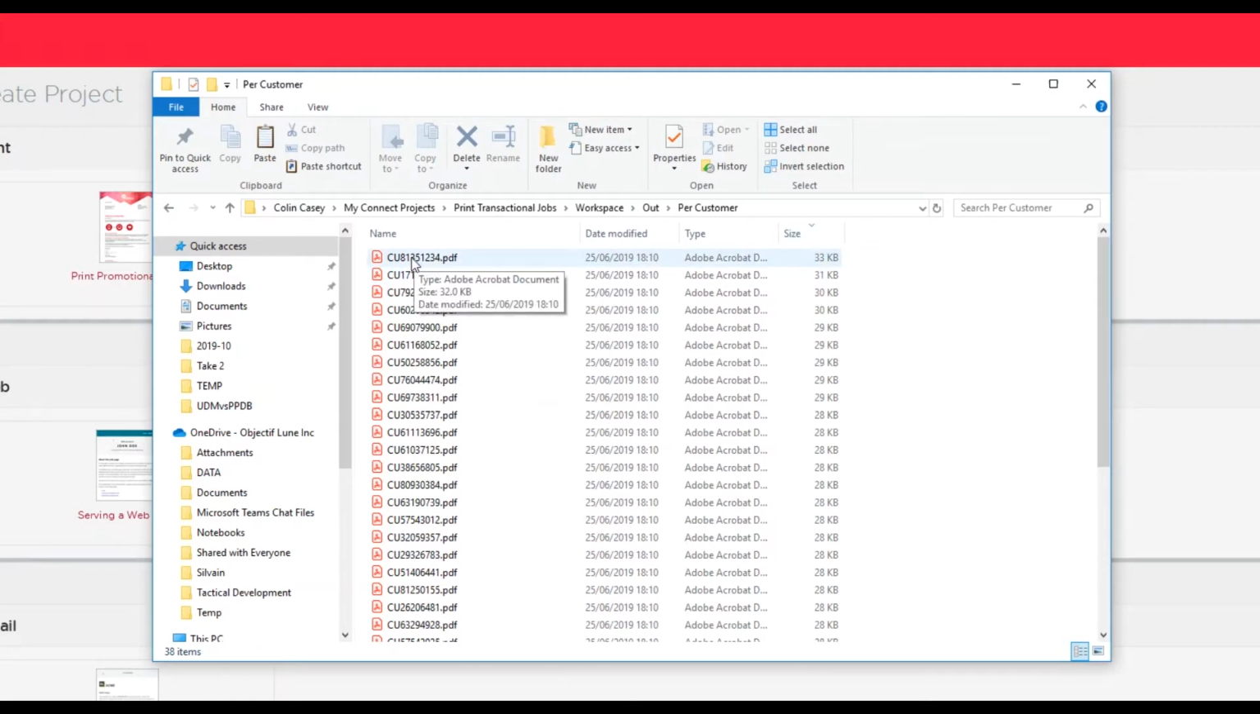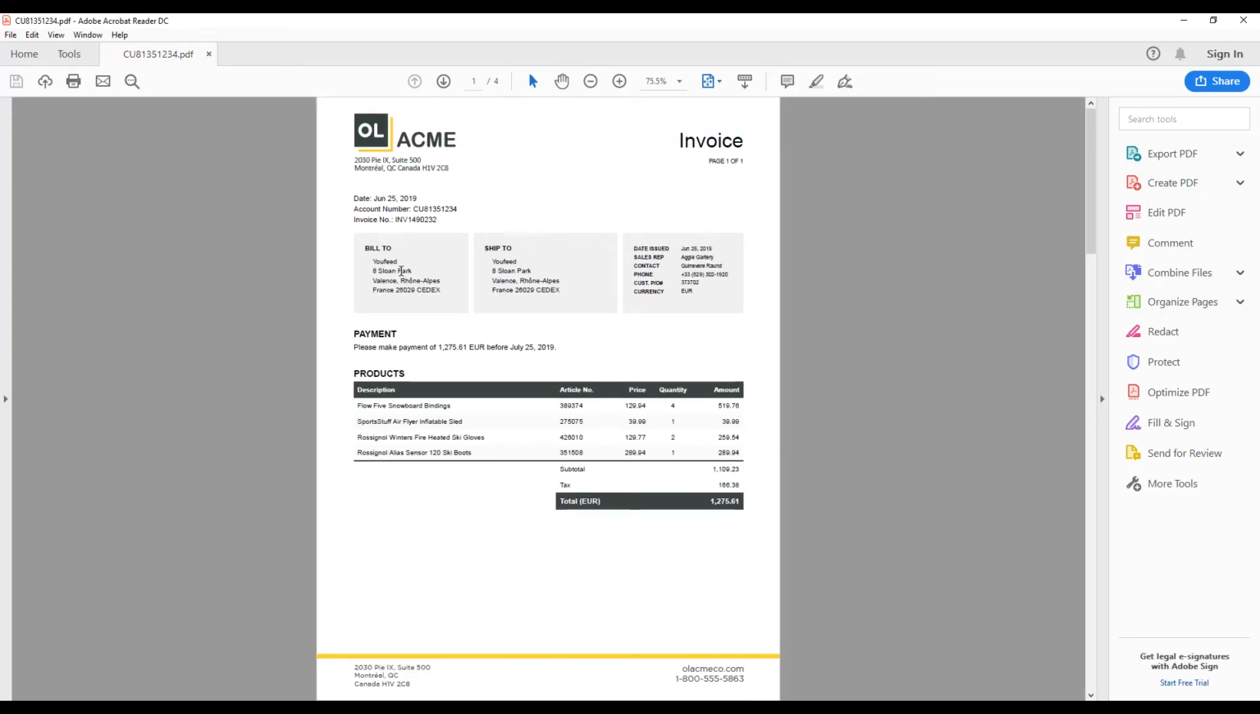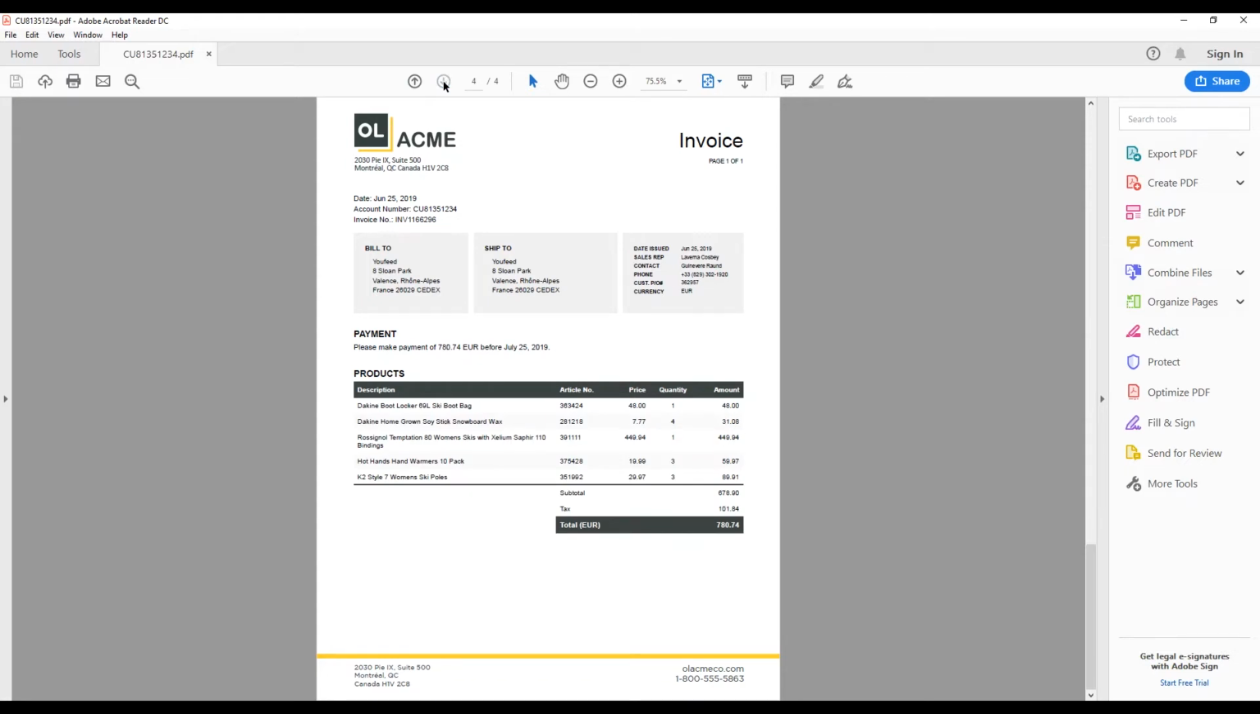So my customer number here ends in 51234. So if I open up this document, you can see I've got 4 pages. And if I fit to page, you can see that my customer number matches 51234. And if I go to my successive pages here, the customer number is the same, but it's a different invoice number, and so on. So you can see we've basically used our output presets to control the way the documents are grouped together and produced into output files.